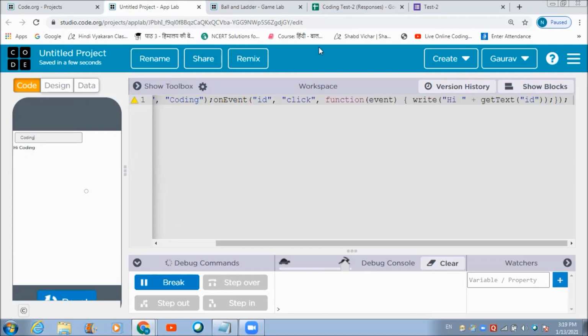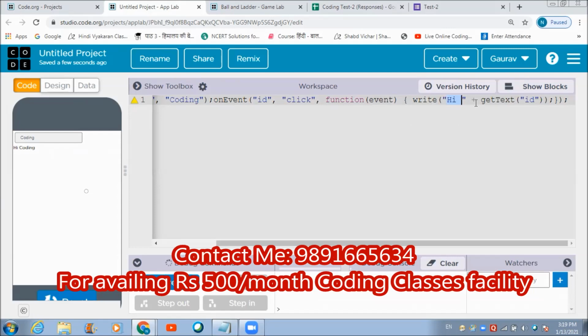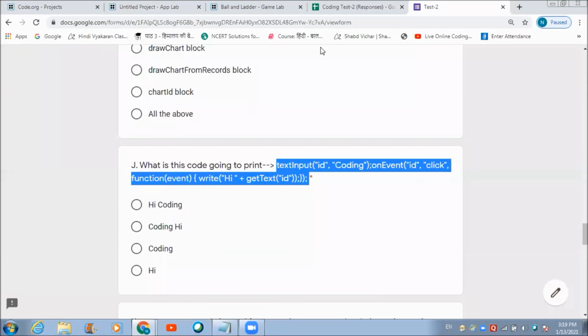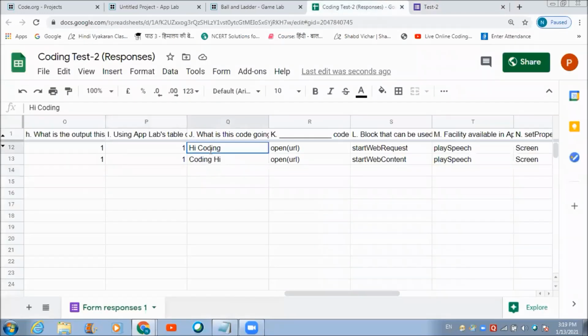High coding. Why has it printed high coding? Because this part is going to print for us this thing. So high is coming first, and after that get text ID. So the component with ID, in this the text is coding. So first of all, this write is going to print for us high, and after that it is going to print for us this coding. Okay, so that is the reason the correct answer of this will be high coding. So Laranya, you have given the right answer for this.